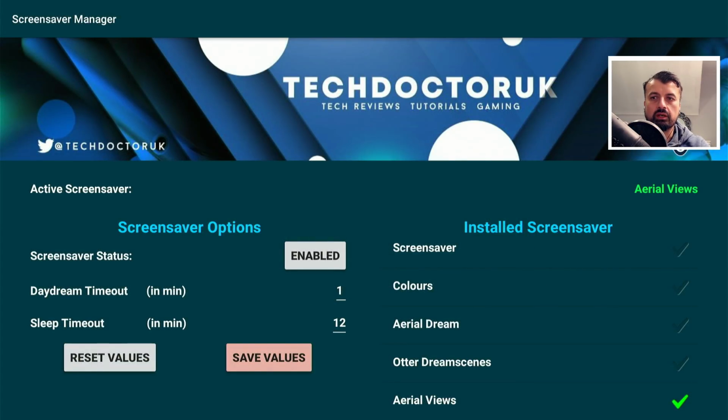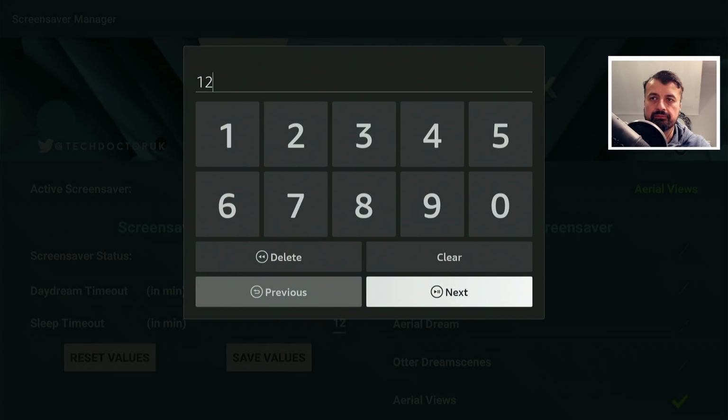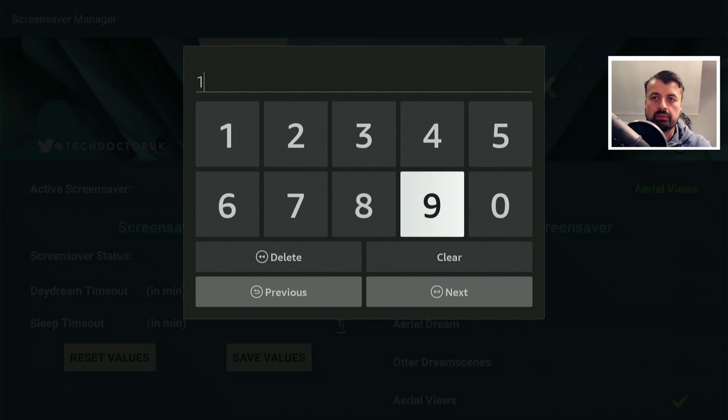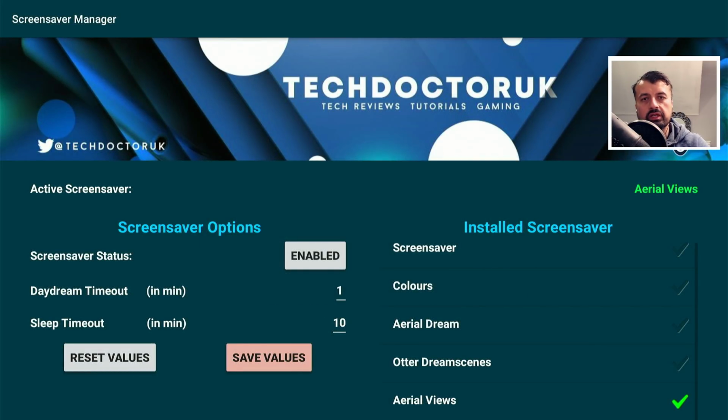Now for the sleep timeout, this is basically when the screen goes blank on your device. Now, I know some of you actually prefer it where your device never goes to sleep. So if that's you, you can change this to a very, very high number. But in my example, I'm just going to leave this at 10 minutes. And what that basically means is when I click on next, if I don't touch my device for 1 minute, the screensaver starts. And if I don't touch the screensaver for 10 minutes, my screen will then go blank and the device will then go into sleep.